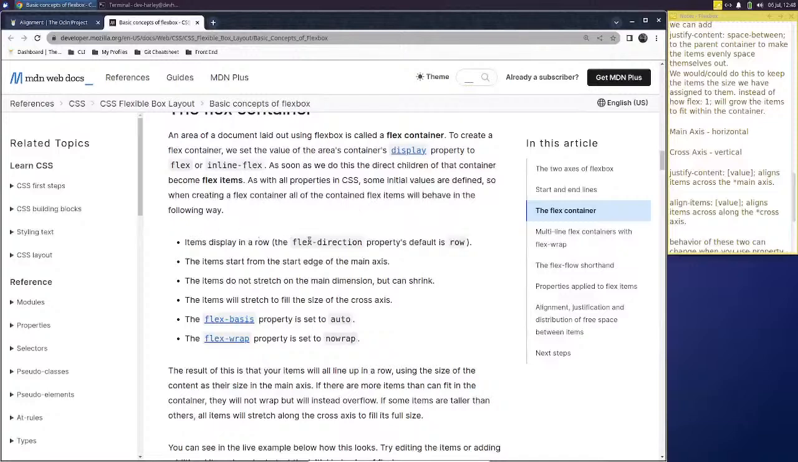Items display in a row. The flex direction property default is row. The items start from the start edge of the main axis. The items do not stretch on the main dimension, but can shrink. The items will stretch to fill the size of the cross axis, and the flex basis property is set to auto, and the flex wrap property is set to nowrap.